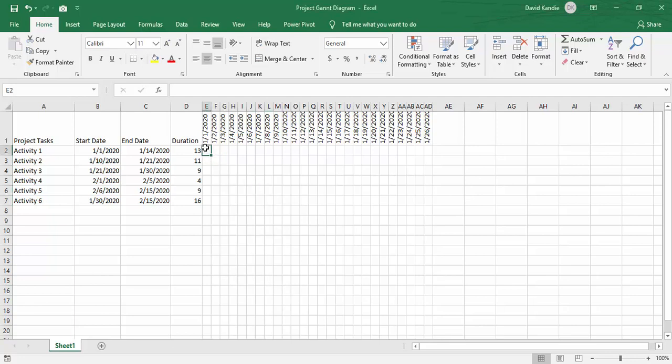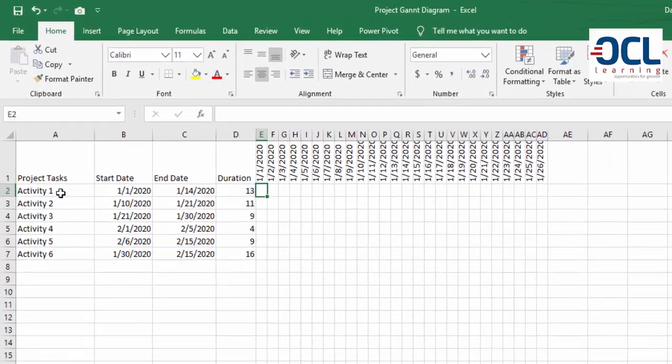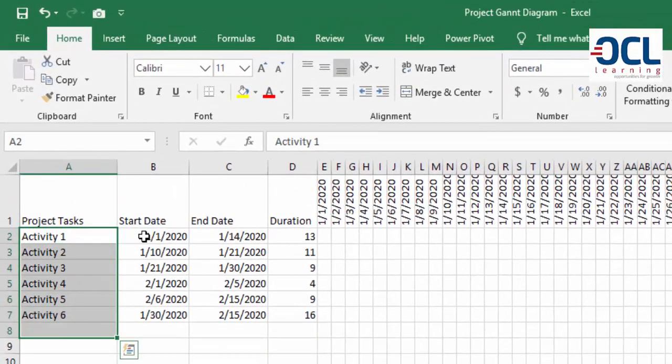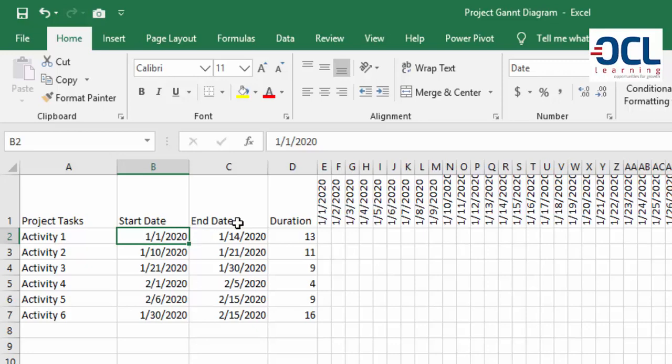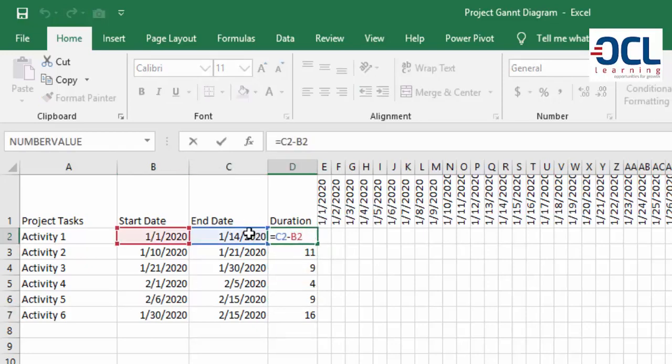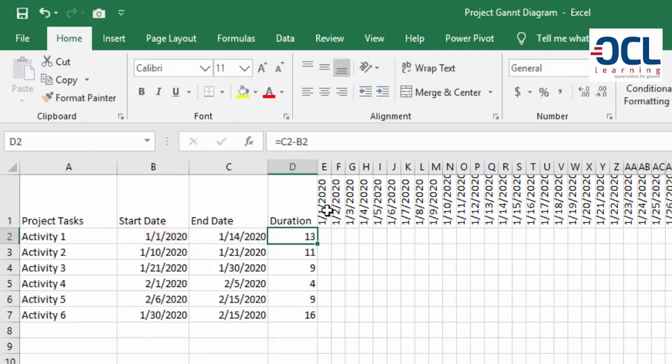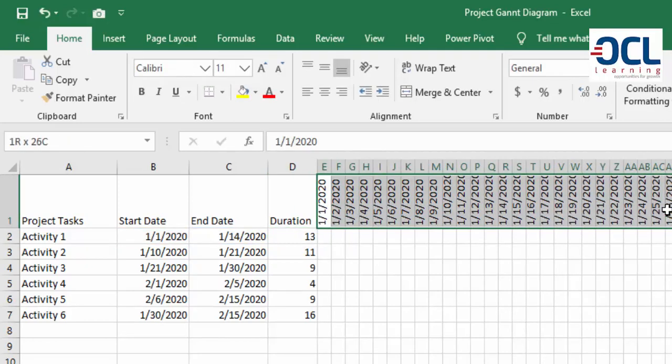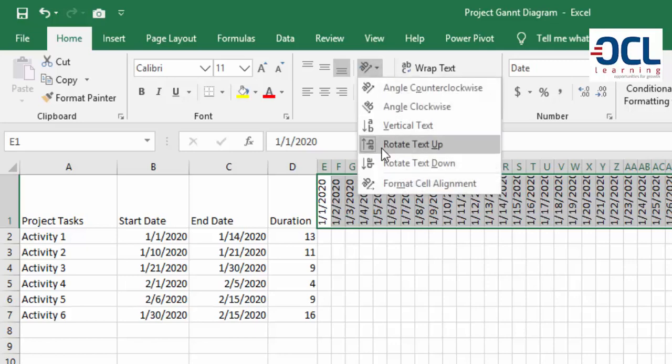In this session, I want us to learn how to use nested if and function, and specifically how to create a project Gantt diagram. You've been provided with activities on column A, the project start date on column B, end date, and the duration, which is basically the difference between the end date minus the start date. I've also included the dates here for this Gantt chart, which is an alignment here, which is rotated text upwards.